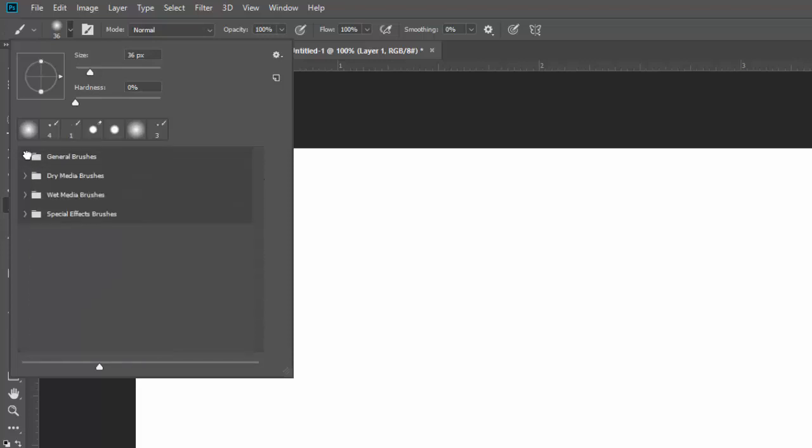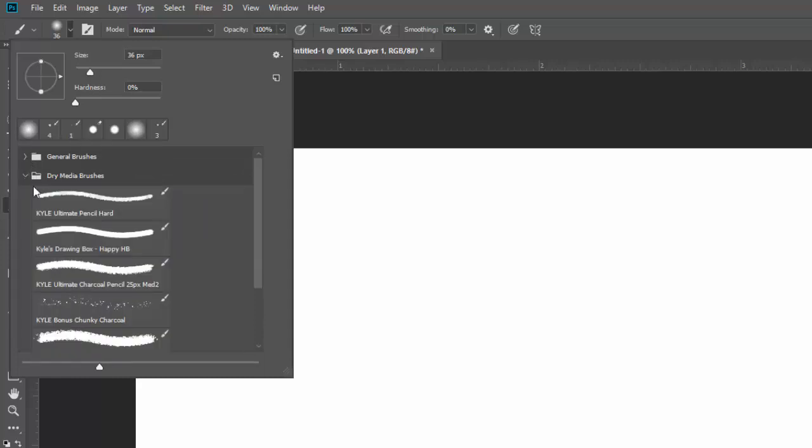Then we minimize that one and we'll look at the dry media brushes. And these are all just set defaults for you that you can use. So you have like a pencil, and I'll show you that real quick just so you can see what it looks like.